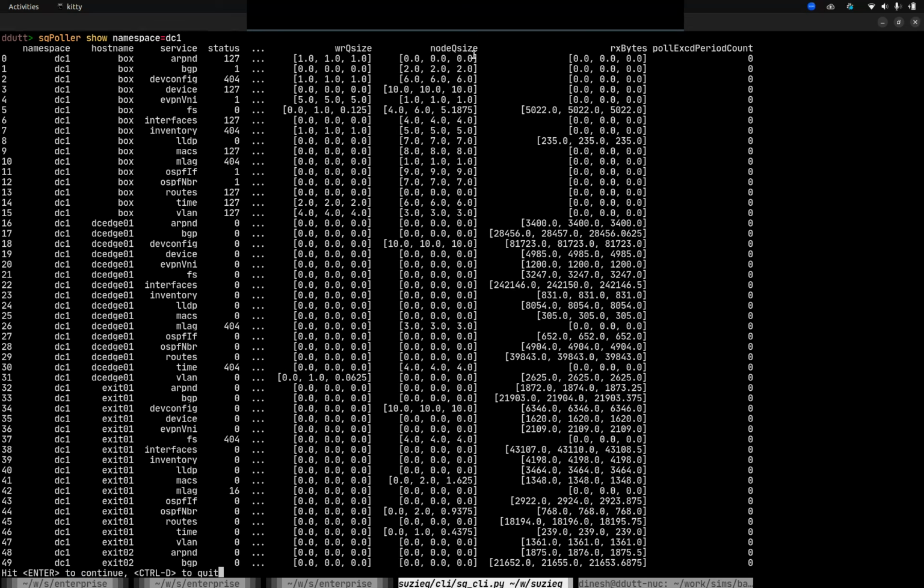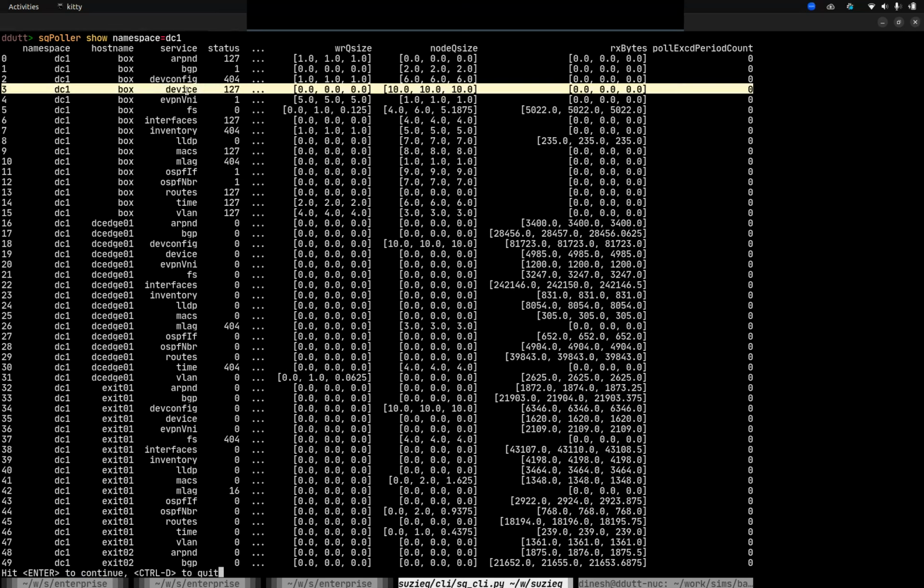Same thing with node queue size: when I'm making a request to each of the nodes to go fetch data, how long was the queue? If you take a look at this particular thing, it says the queue was as long as 10, because there were 10 commands queued up before it got executed on average. And then the RX bytes tells you how many bytes were received for each of those different commands. In this particular case, you can see it's 0, which means nothing was received.